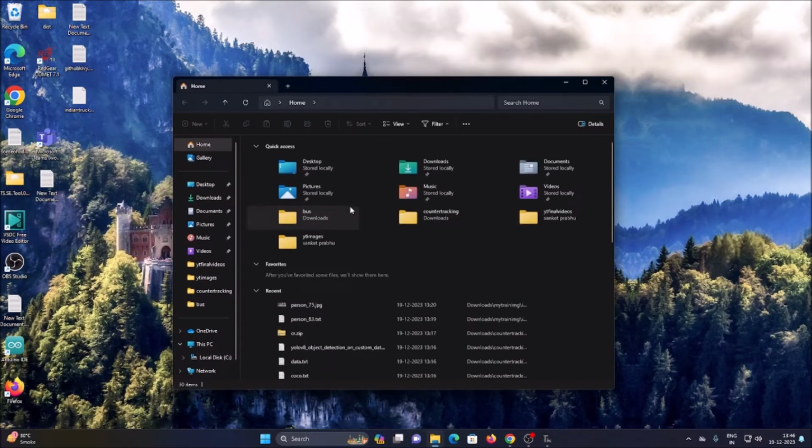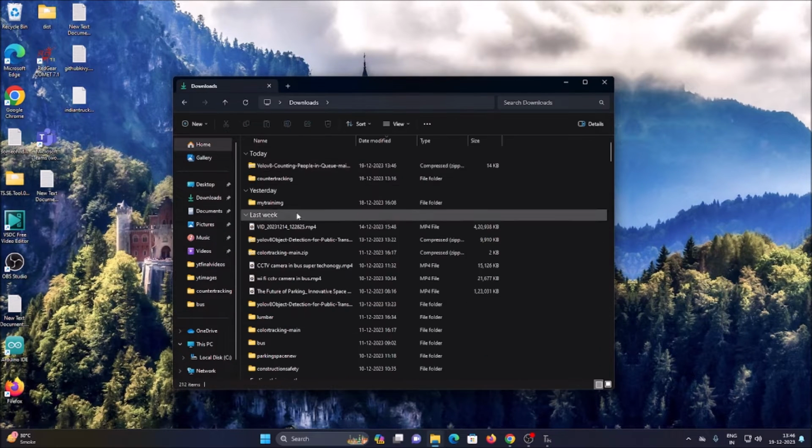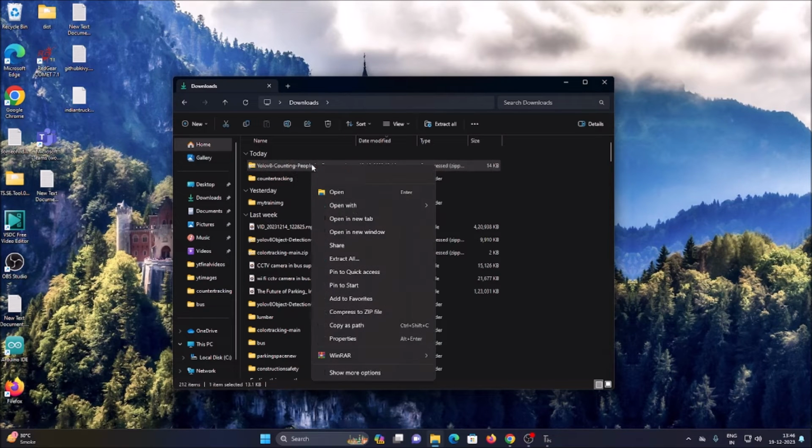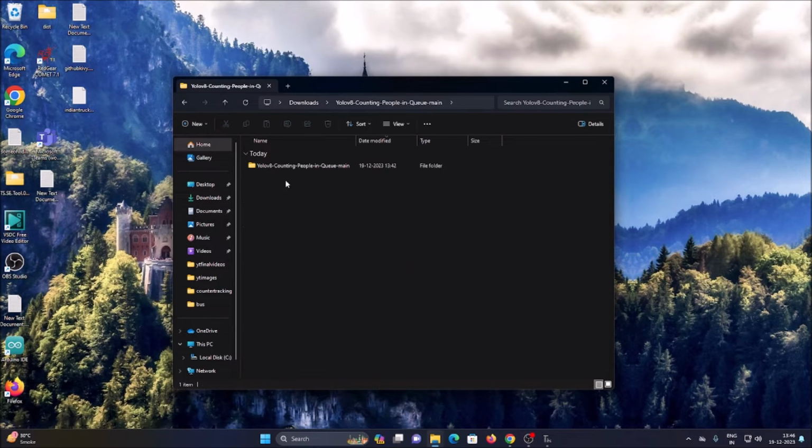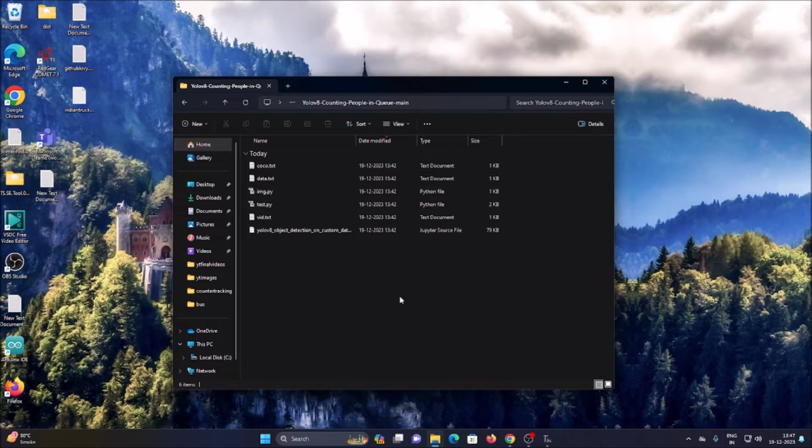So now just open the file manager, go to Downloads, and this is our repository. Right click, WinRAR, and extract with the folder name. It will extract our repository. As you can see, we now have our folder. Again go inside the folder. We have the same folder name, YOLO8 counting people in queue-main. Just click on the folder, and then we have all the files for the project.